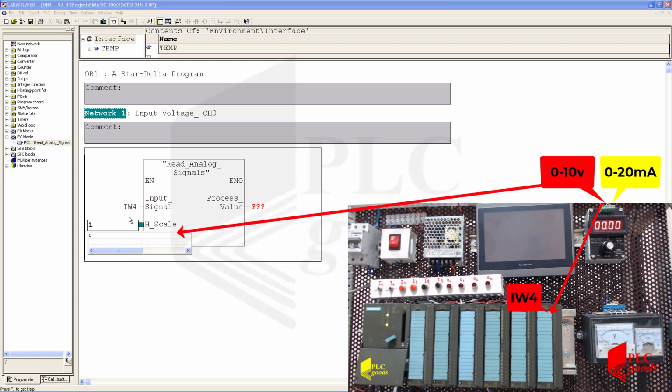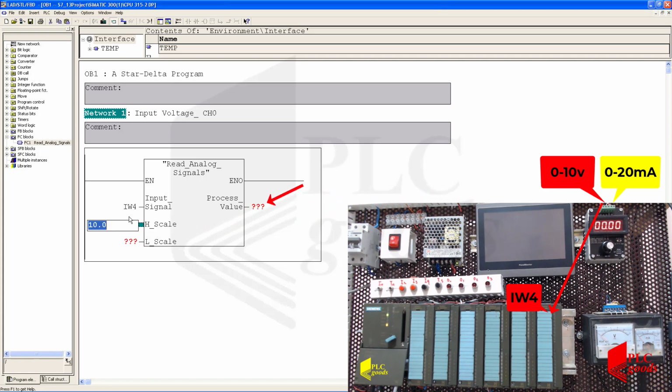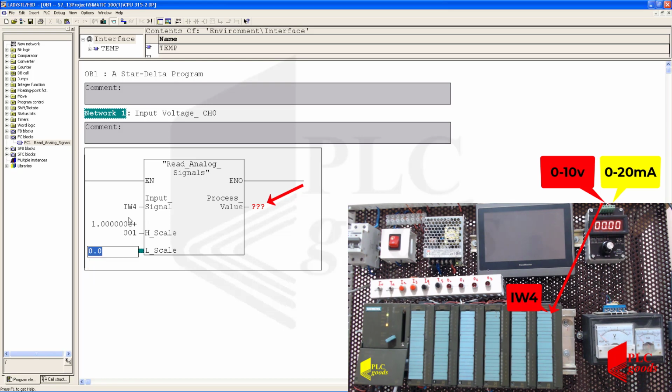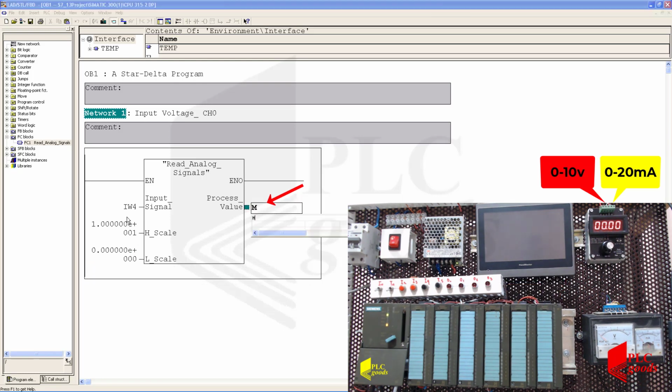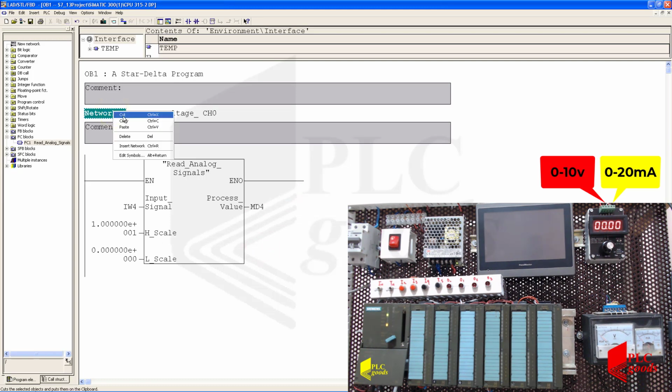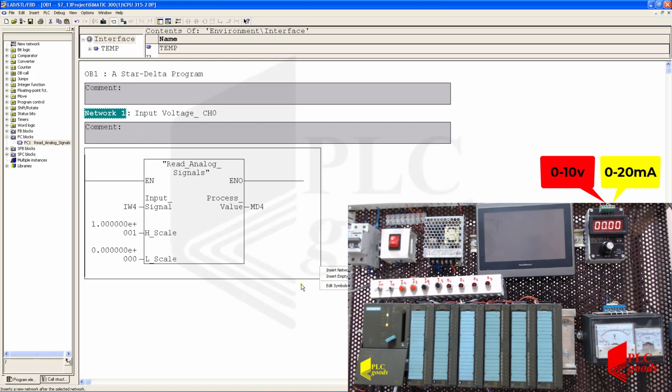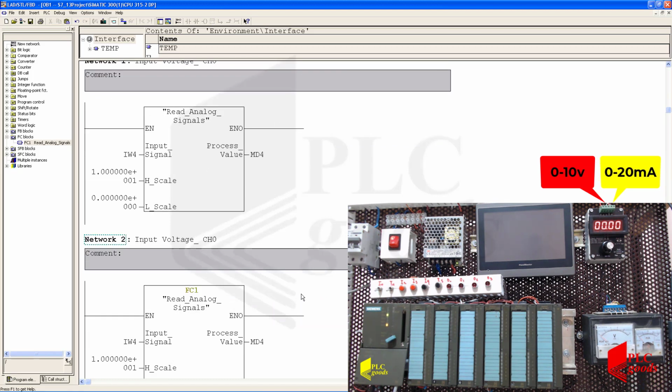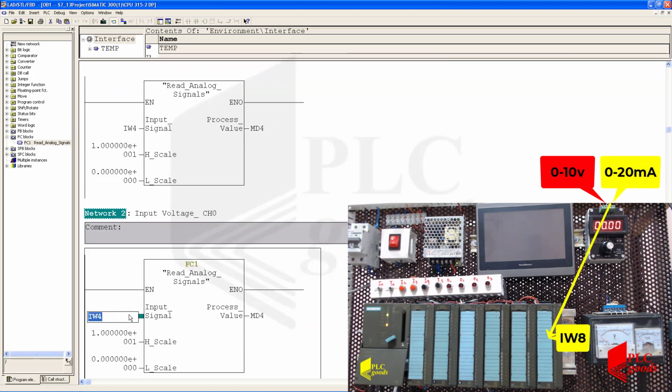And finally, I need a double word memory to restore the result of my function, because it's a real number. Similarly, let's use the FC1 block to read the current signal, which was connected to channel 2 of the analog input module.